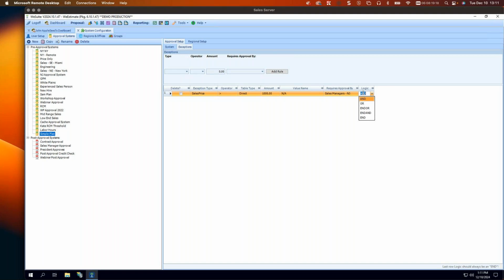When you are finished completing an approval exception, you want to make sure that at the very last exception you mark it with the logic end. You'll notice here again, when I made that end, everything grayed out over here, whereas if I kept it as and or, now I can add different rules.